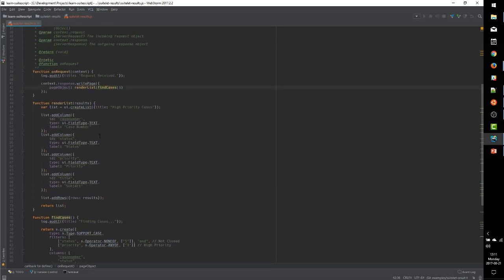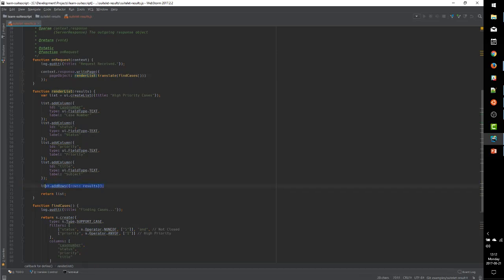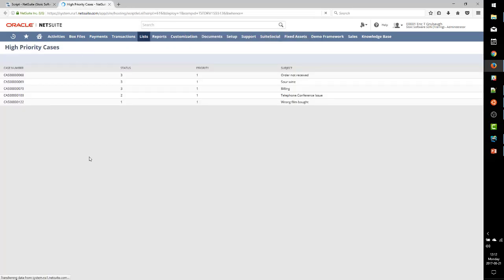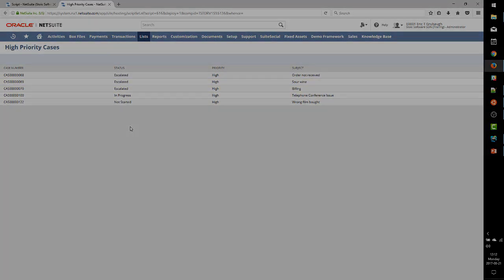Now we just need to put those translations to use. So we are finding our search results. Before we pass them into the list, we need to translate them. All right, so we find our search results, we pass those to the translator function, which will translate them from search results to JavaScript objects, and then we pass that list of objects along to renderList, which gives them to addRows. Refresh, and now the priorities all say high, and you can see the status, the text, rather than the internal IDs.